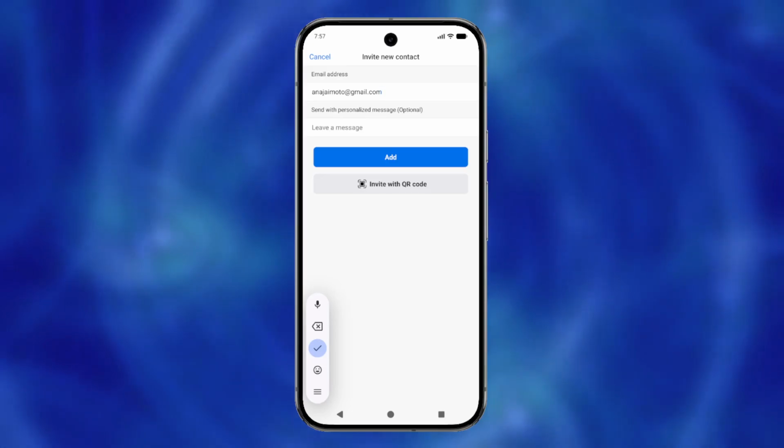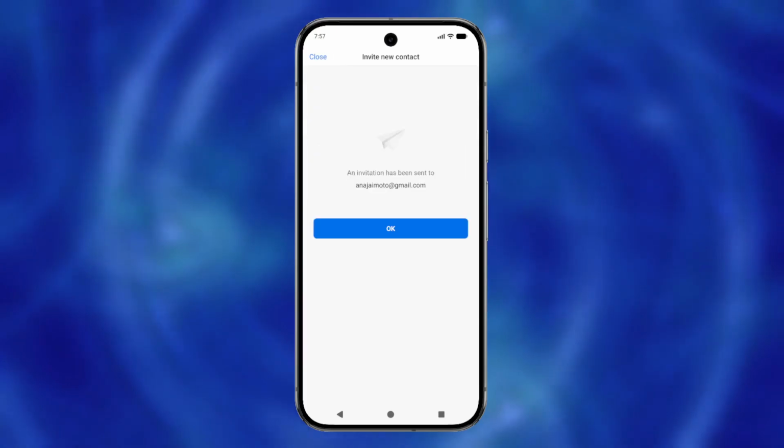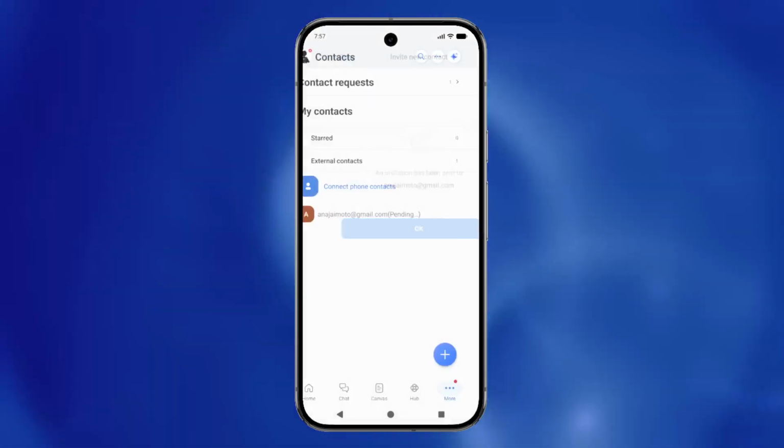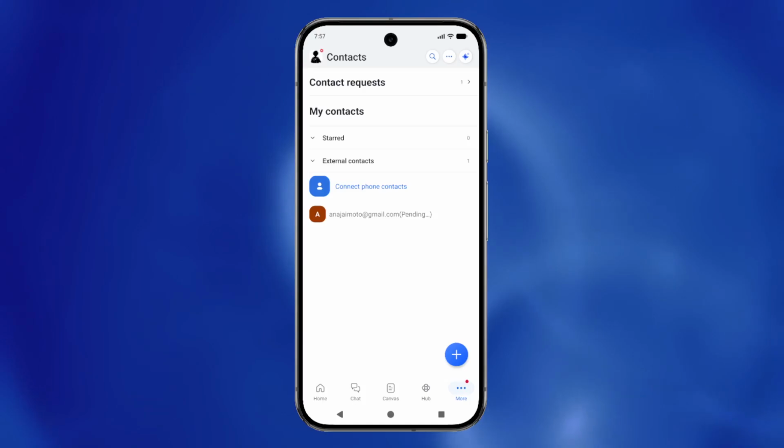After entering the email address, tap Add. This will prepare your invitation to be sent to that person. The system will process your request and queue it for delivery. Finally, tap OK to confirm and send your invitation. At this point, your contact request is officially on its way.